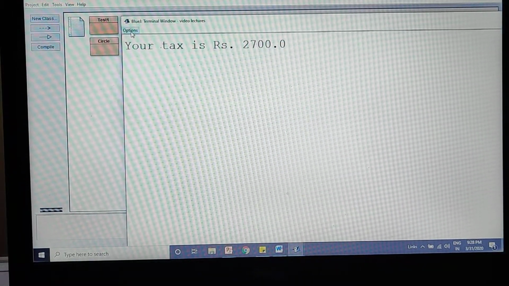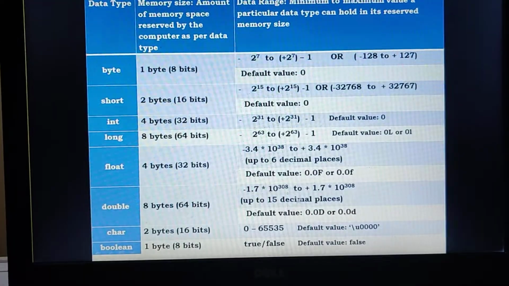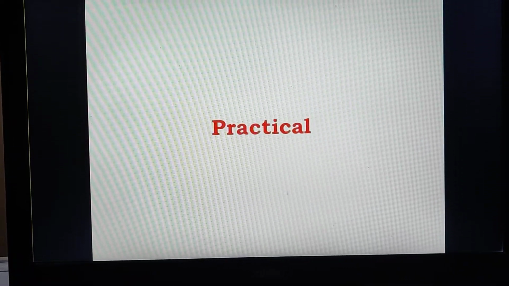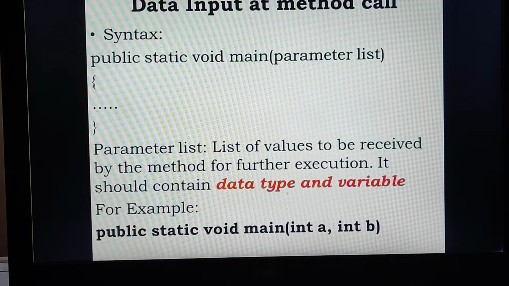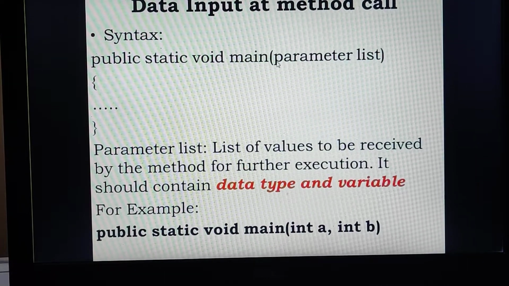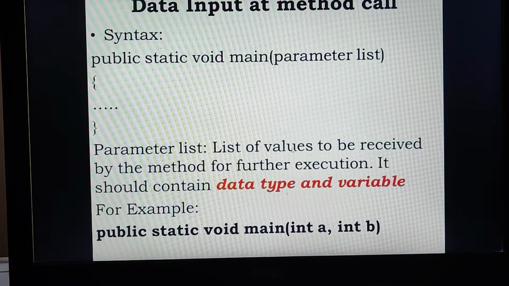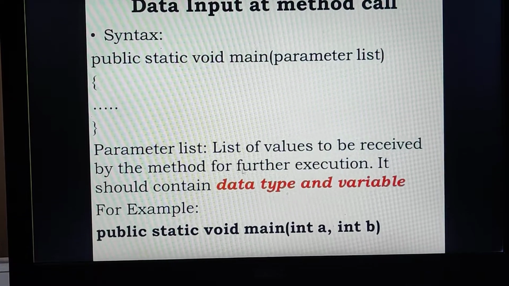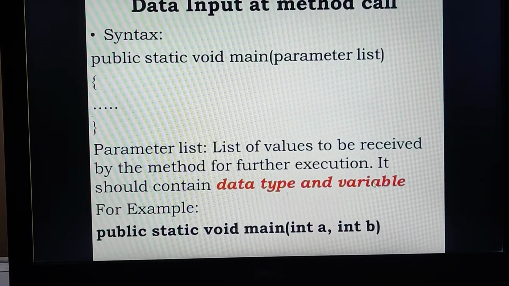There we are. Now let us go back to the program and understand. So we were here, we did this little bit of a recap. Now if I have to input the data, I need a syntax. Here, in your public static void main you will need a parameter list. Now what is a parameter list? A parameter list is a list of values to be received by the method for further execution. Now what should it contain? It should contain a data type and a variable.